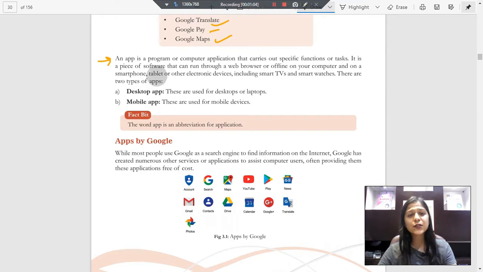Right, it is a piece of software that can run through a web browser or on your computer or on your smartphone, tablet or any other device, which can be a smart TV or a smartwatch, right? So any application that can work is nothing but a program that can be run on our various devices.